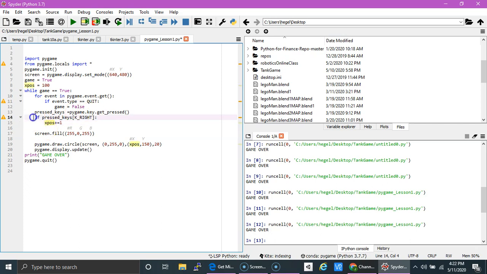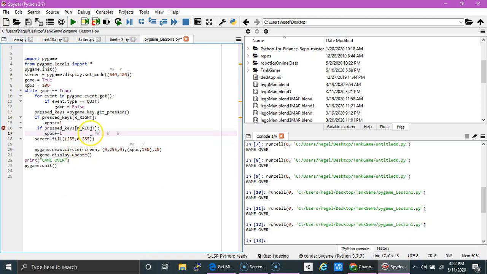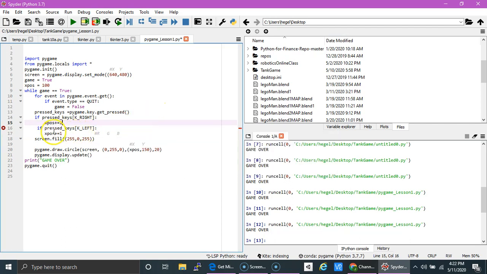So I'm a big fan of copy and paste. So I'm just going to right click and copy and paste the rest of this. And we'll change a few things. We'll change this to left, L-E-F-T. There's that. And this will be minus equals 1 because it'll be going the other way.